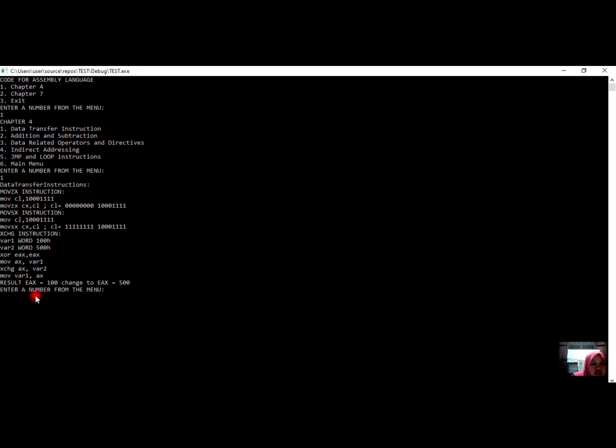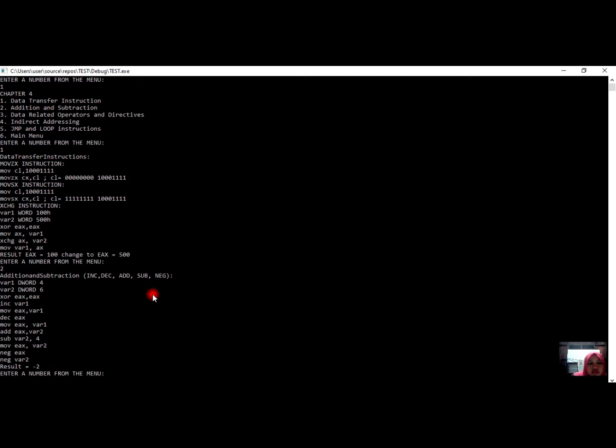And then enter a number from the menu. We enter number 2 for addition and subtraction. The addition and subtraction have increment, decrement, add, subtract, or negate. As shown here, the code has variable 1 DWORD 4, variable 2 DWORD 6, and then XOR EAX, EAX. When we increment variable 1, the 4 will be 5, and then move to EAX.